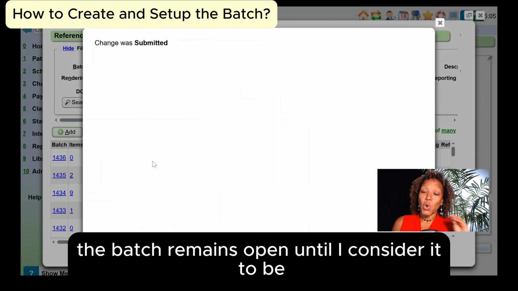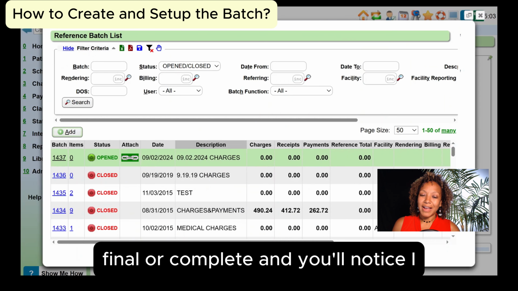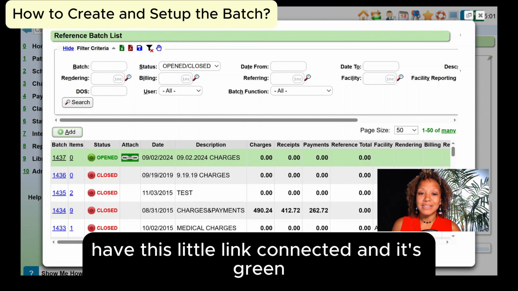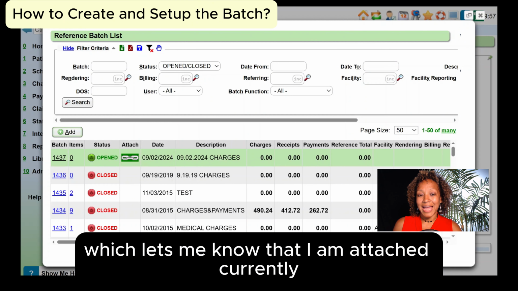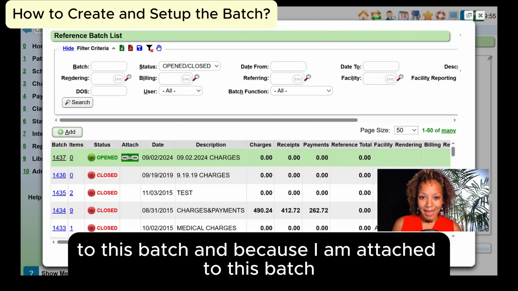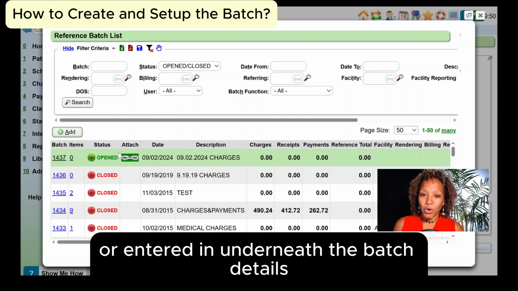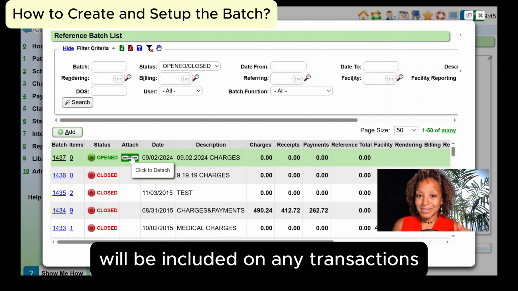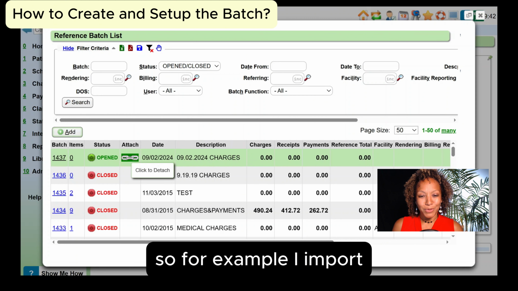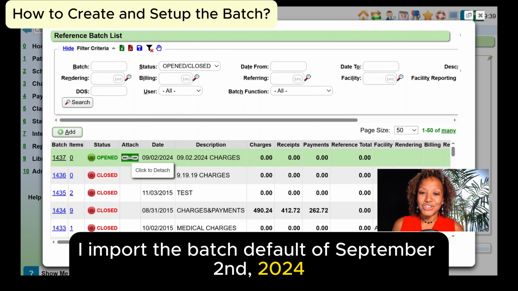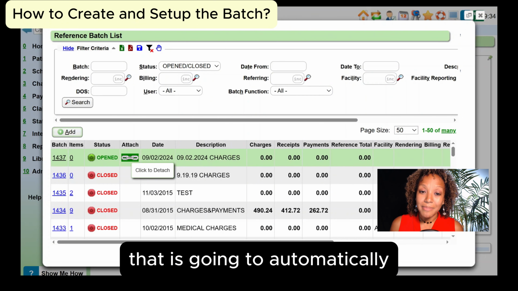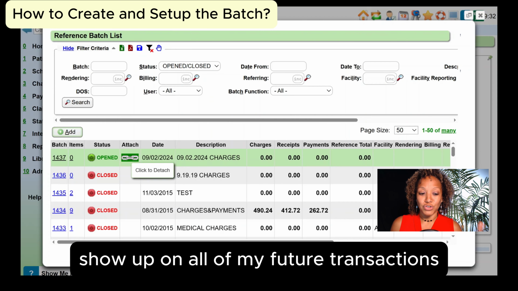The batch remains open until I consider it to be final or complete. And you'll notice I have this little link connected and it's green, which lets me know that I am currently attached to this batch. And because I'm attached to this batch, any defaults that I have selected or entered underneath the batch details will be included on any transactions. So for example, I input the batch default of September 2nd, 2024, that is going to automatically show up on all of my future transactions.